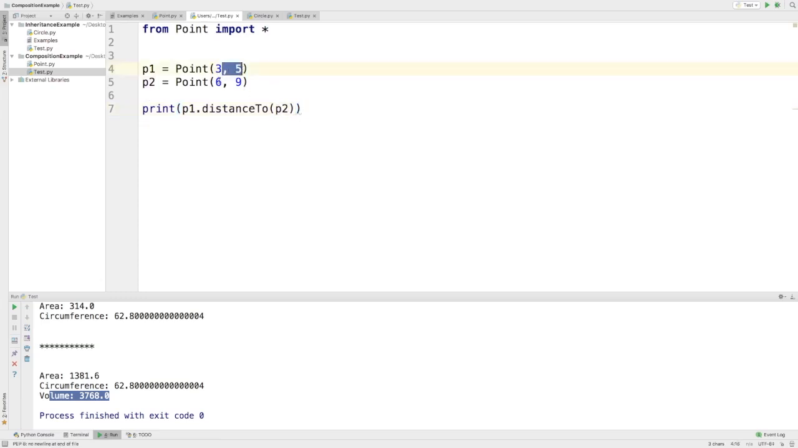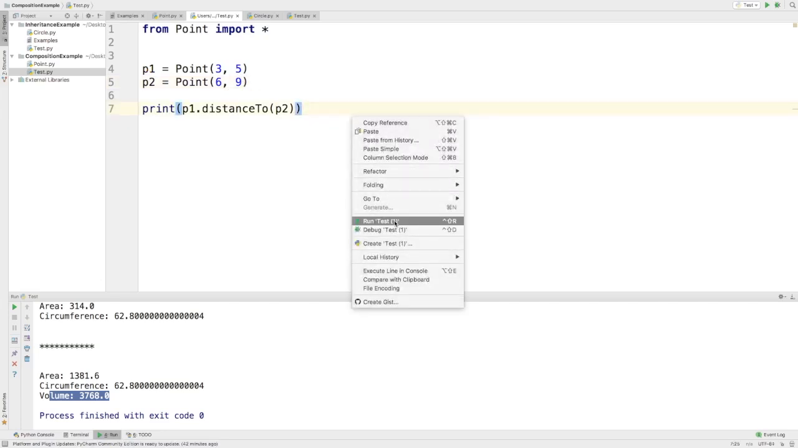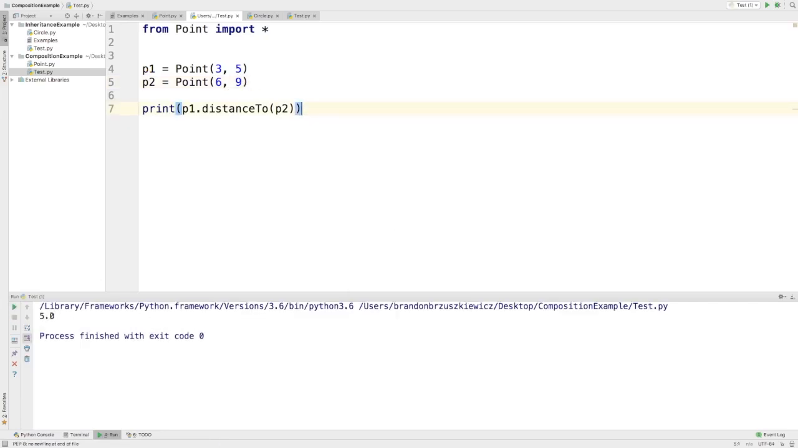This is at 0.35, this is at 0.69, so the difference in the x's is 3, the difference in the y's is 4. So that actually makes a 3, 4, 5 triangle, so I should get that the distance between the two is 5.0 units. So it actually works perfectly. I know everything's working, so there's my point class. But really what we want to get to is a compositional relationship.